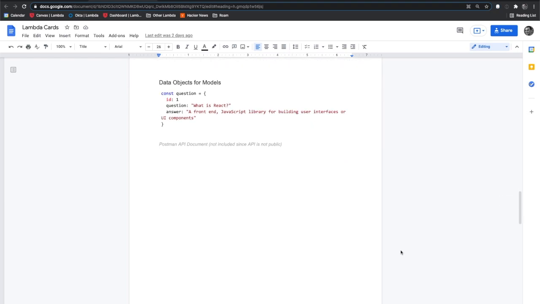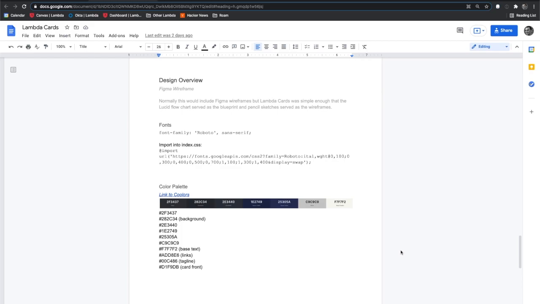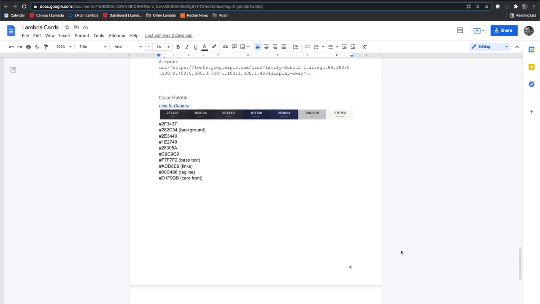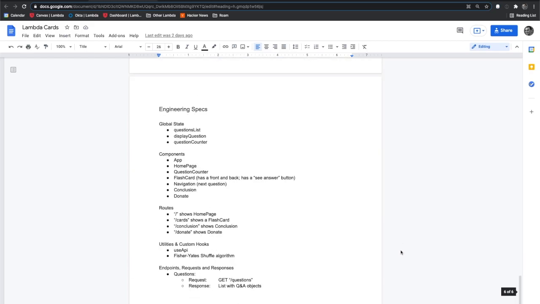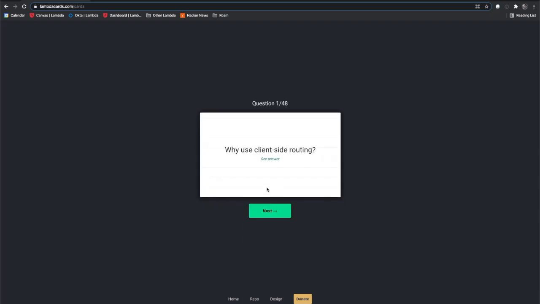The rest of this document is a combination of designing data objects and designing critical pieces of the design process, but then also some engineering specs. So with that, why don't we go back here to the app and I can actually demo it for you guys. So you land on the home page, you click Start Studying.